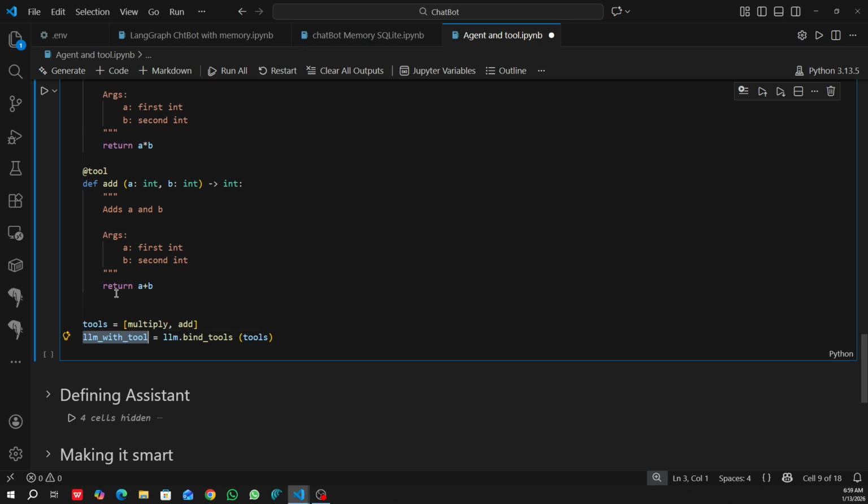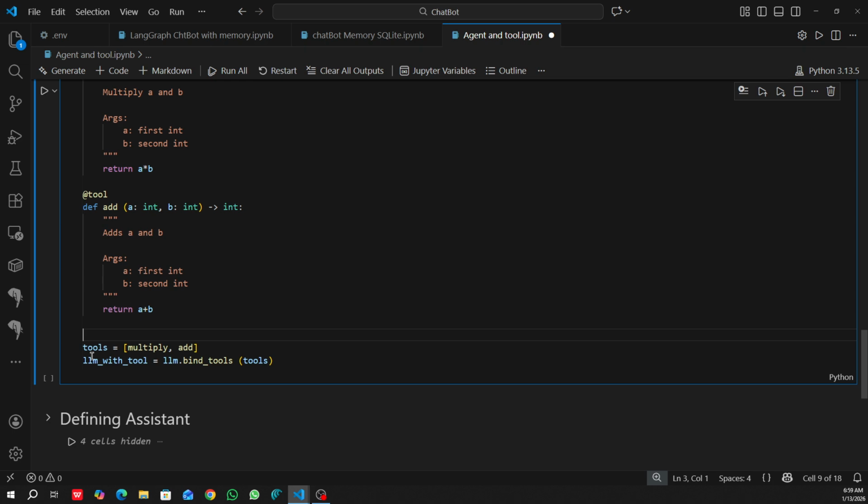So now, anytime I want to execute any function, instead of saying LLM.invoke, we are going to say LLM with tools.invoke, because this particular LLM now has tools and it can actually call tools. It can make tool calls. So this is basically how it works. These tools that we define here have been bound to the LLM.